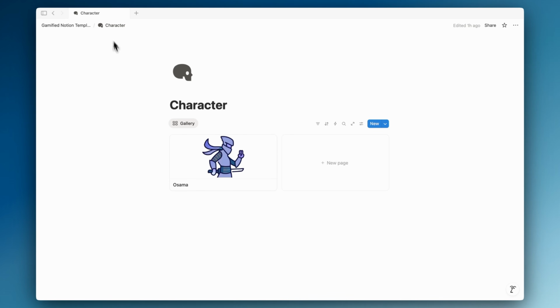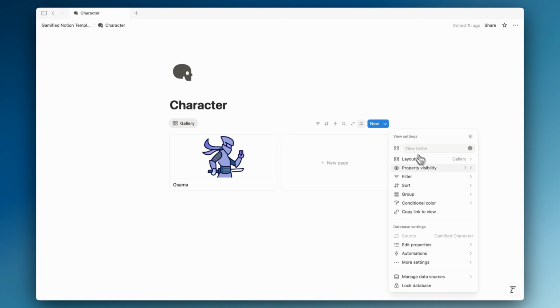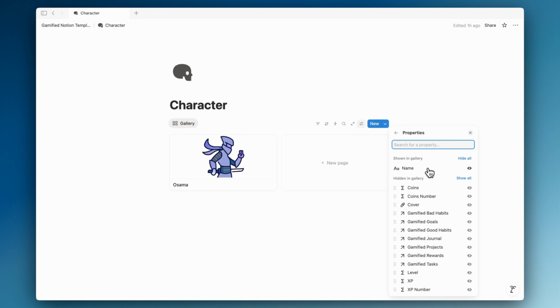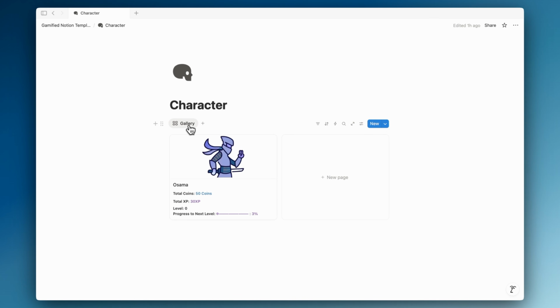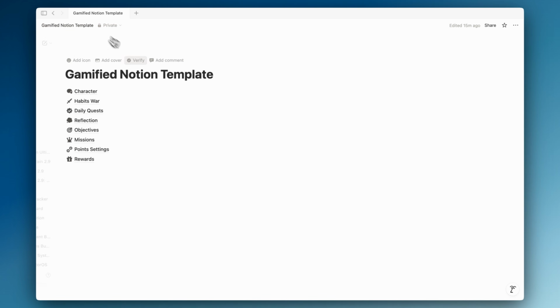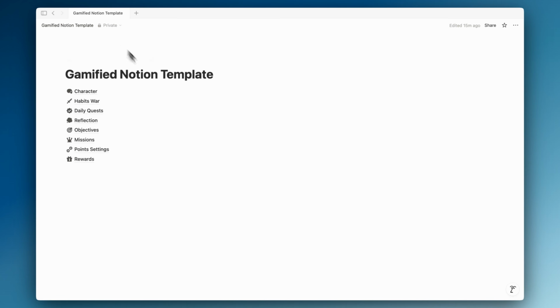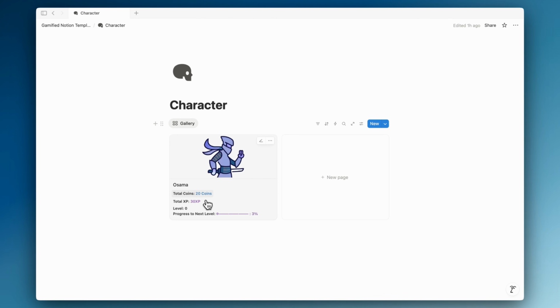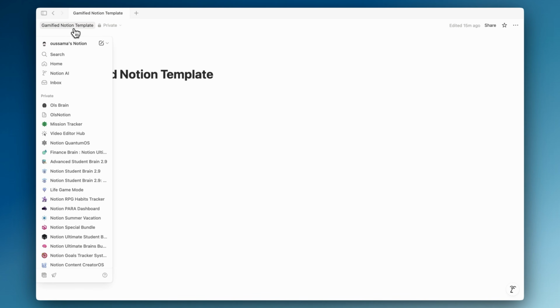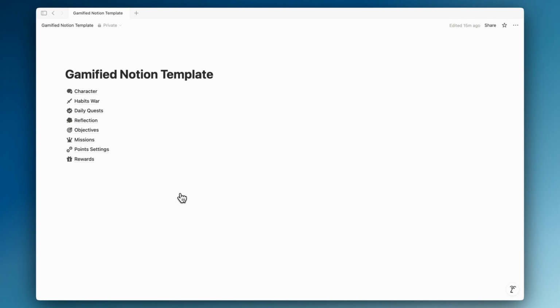Now if I go back, so here let's show the properties of our character. So let's go to coins and XP and level, I think, yeah. And so here it is. We have XP 15 coins. If we buy this one, I think we should have only 20. Yeah, 20 coins. So now everything works fine. So that's our gamified Notion template.